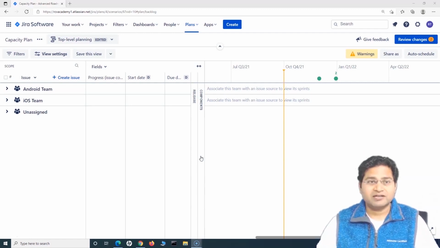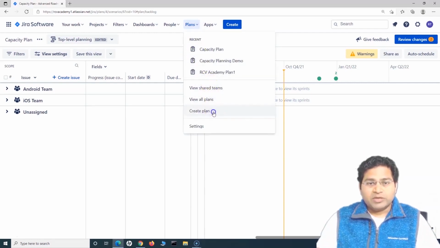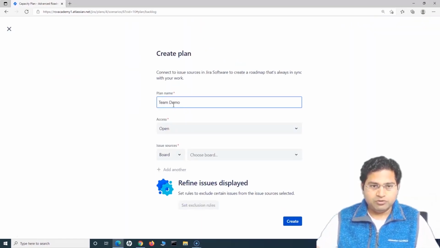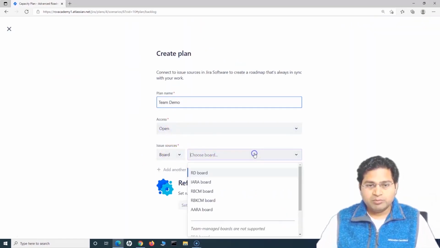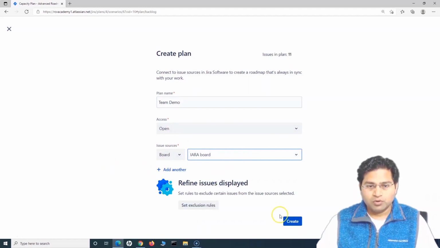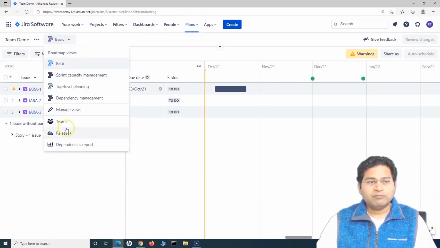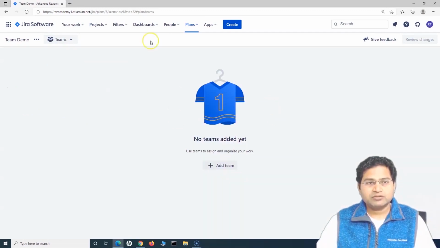So let's get started. Let me create a new plan and I'll explain all of the details. I'll say team demo. I'll keep the access as open, and in the board I'll choose one of the boards. Okay, let's create this plan. Now to open the teams view, we simply have to go to this drop down, the roadmap views, and open teams. At the moment, there are no teams that have been added in this plan.